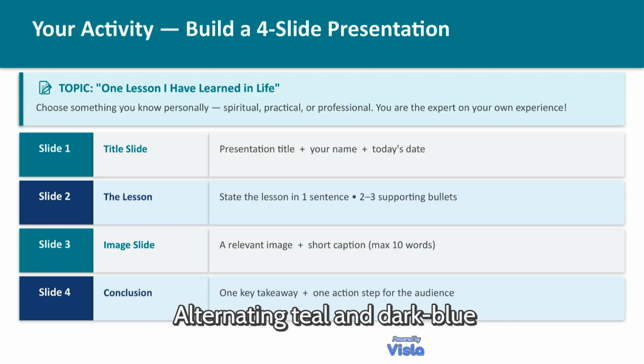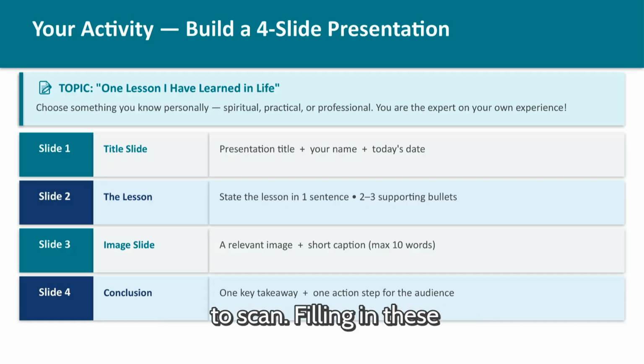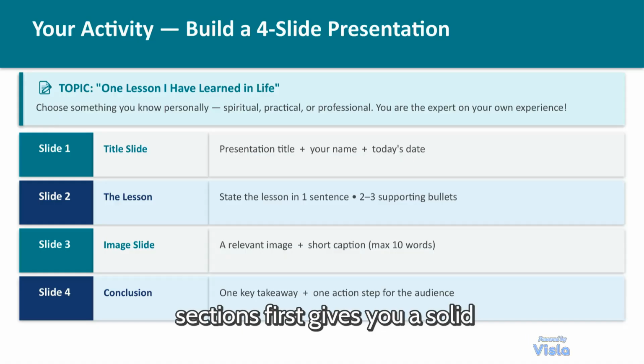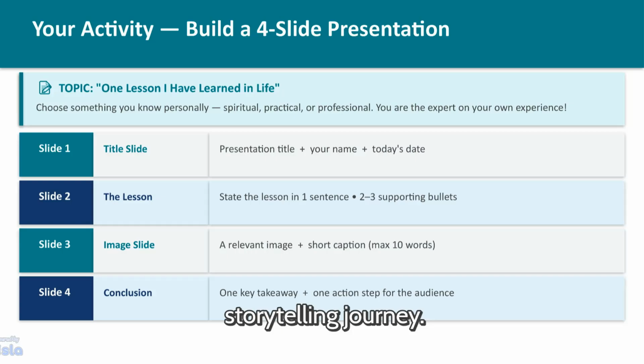Alternating teal and dark blue accent blocks with soft shadows make each row distinct and easy to scan. Filling in these sections first gives you a solid structure so you can treat each slide as its own chapter in your storytelling journey.